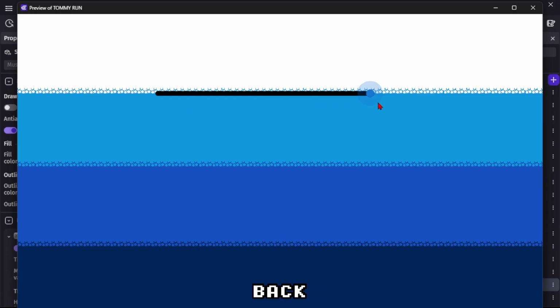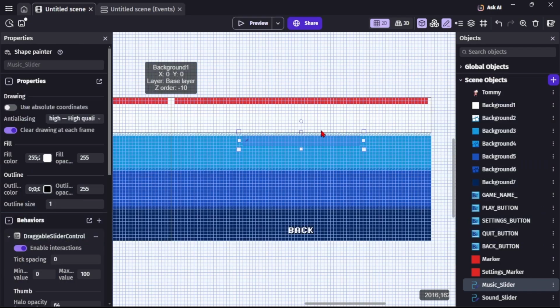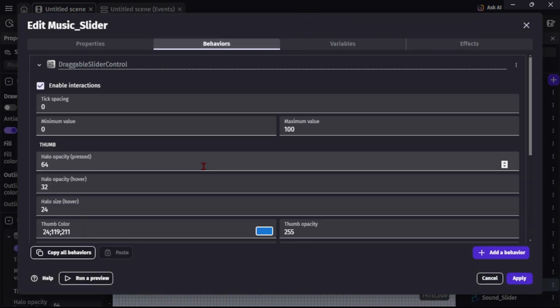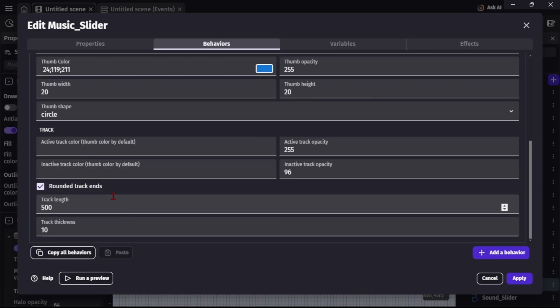As you can see, the music slider is now obviously a little bit bigger. It's now looking good, but we still need it to be a lot bigger. This is not big enough. It looks so small. We're going to come back to behavior and increase this a bit more. Let's put this to 700. Track thickness to 20.